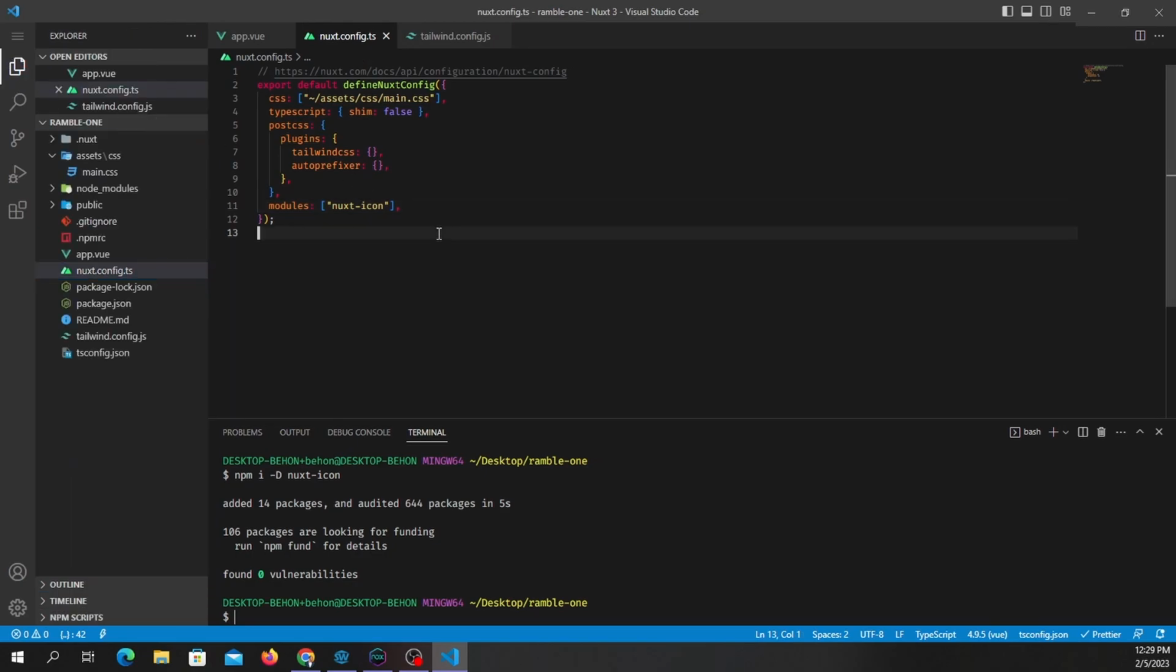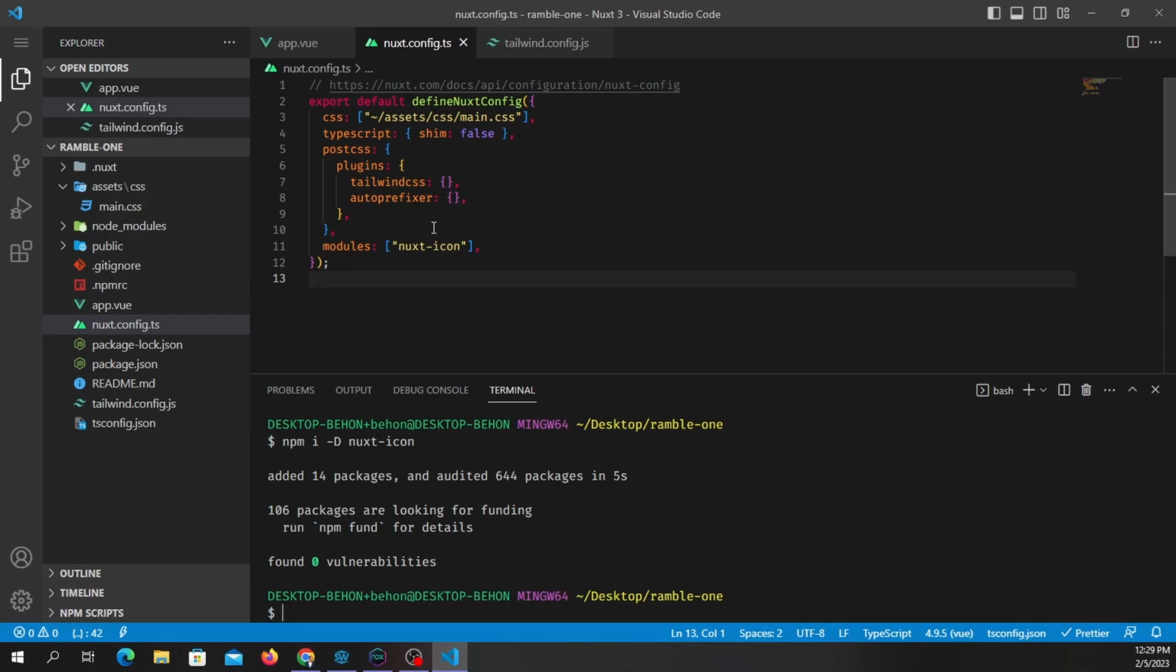Oh, can clear this, minimize this thing. Oh, this is probably a little bit small. Let me enlarge it. Yeah, that should be good.